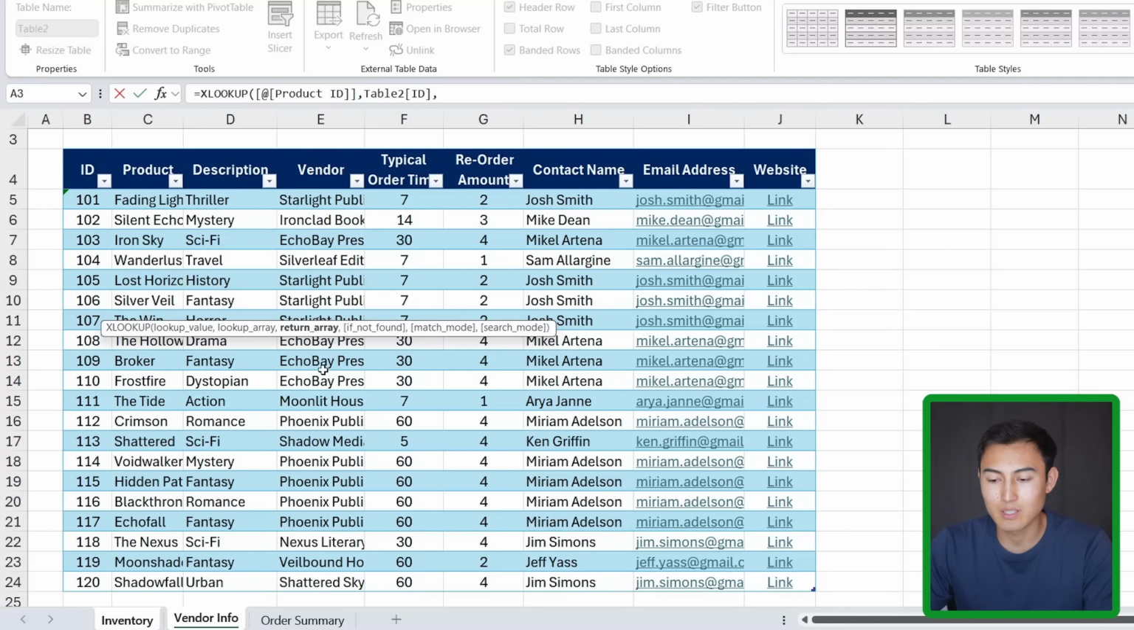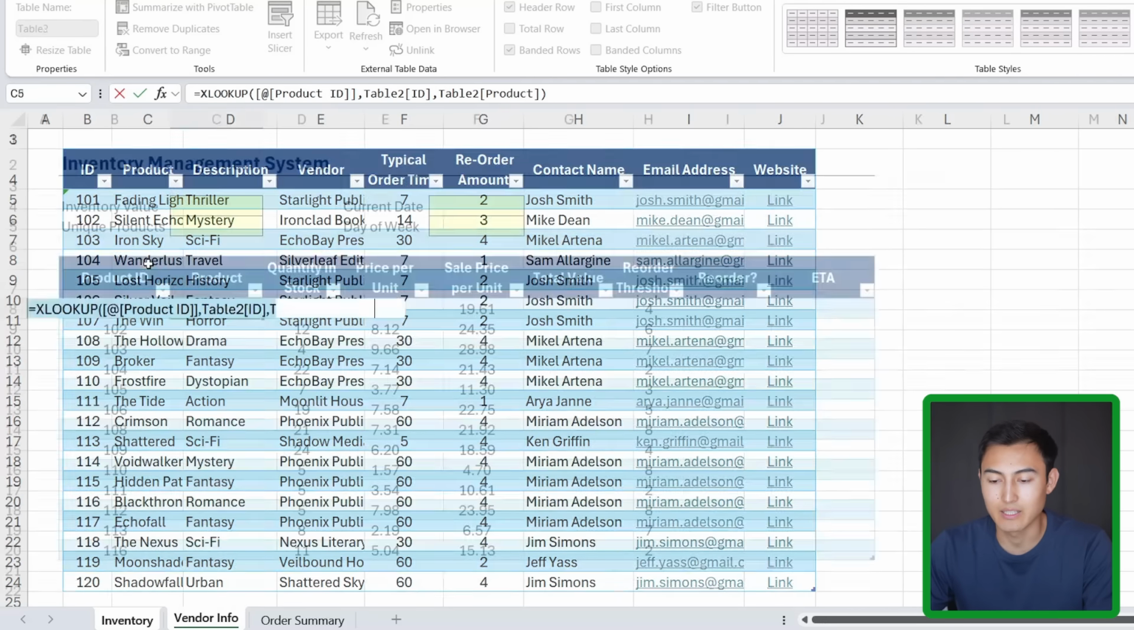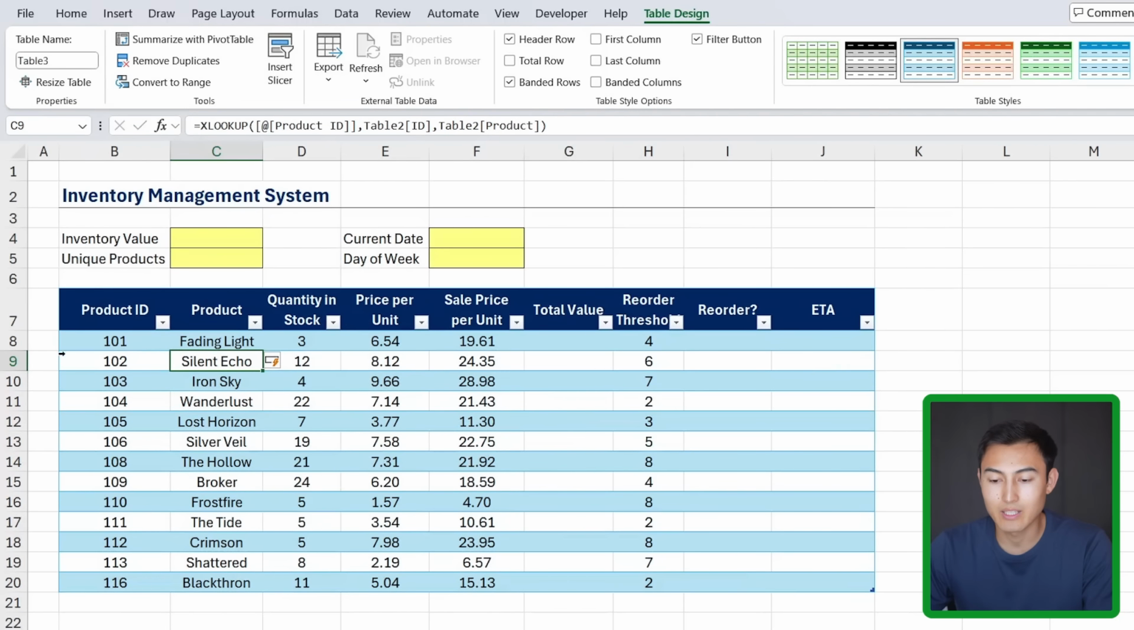And then what do we want as the return array? So what do we want as the answer? We want to find what the product name is. So we'll select that from the column right next to it. Close the parenthesis and hit enter. Now you can see we get the corresponding products for each of these IDs.